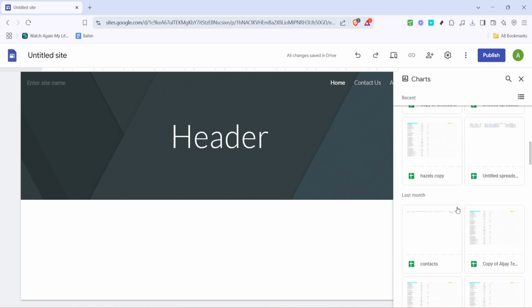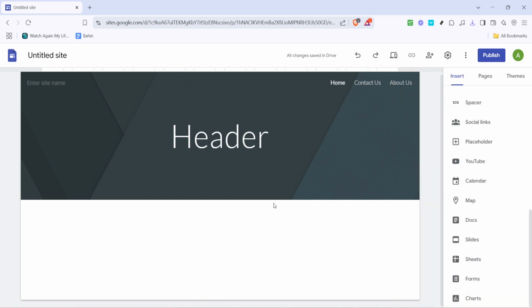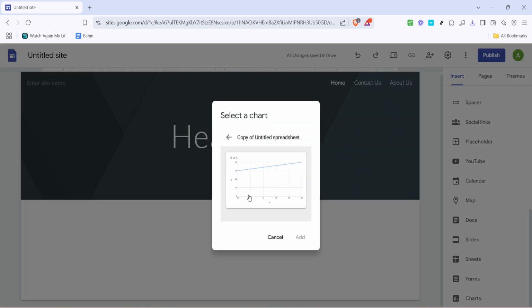After selecting your desired chart, move on to click Insert. This step effectively places your chart into the Google site, automatically maintaining the live connection to the data in your Google Sheet. As your data gets updated over time, your charts will reflect these changes on the site, ensuring you always have the most current view available.